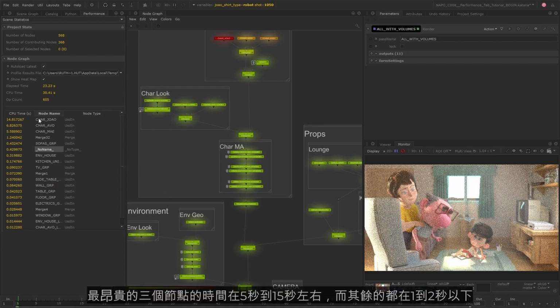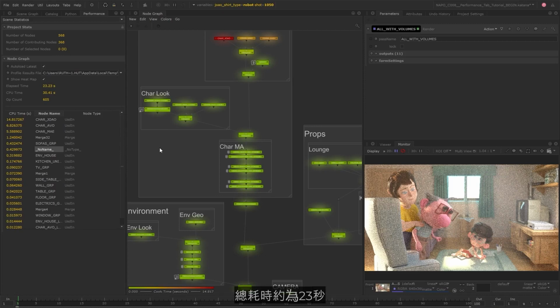So we can see the 3 most expensive nodes are taking between 5 and about 15 seconds, and then the rest are all under 1 or 2 seconds. And the total elapsed time is about 23 seconds. So this gives us a good indication of what to look into first.